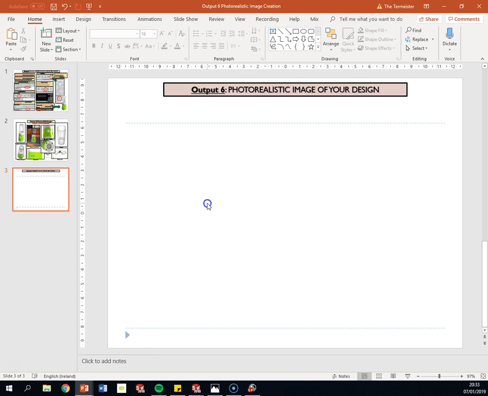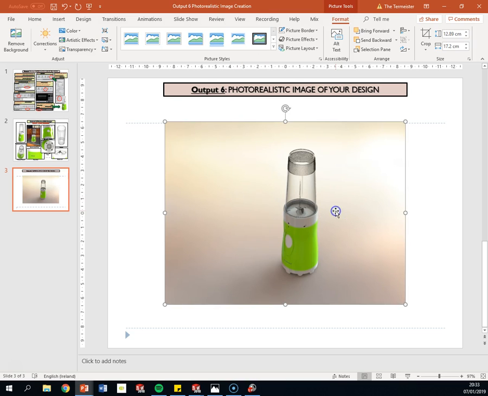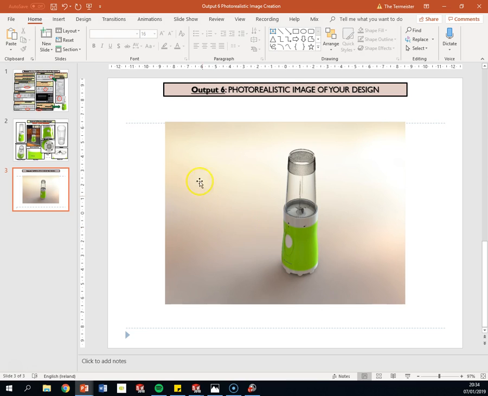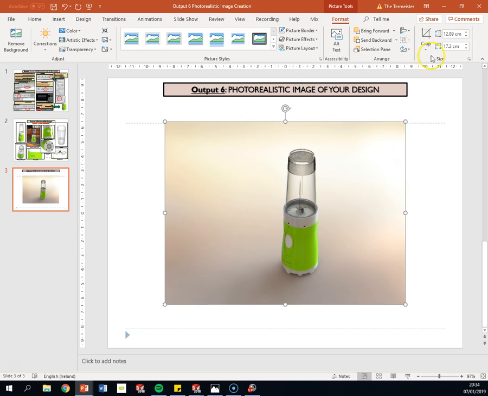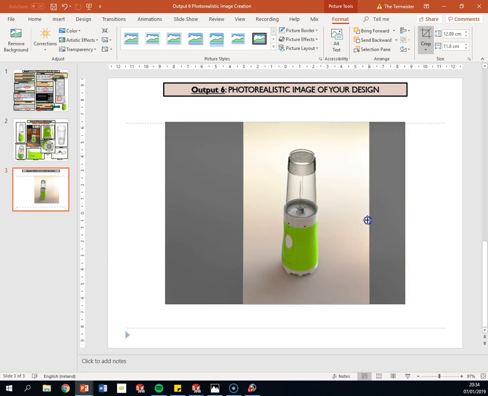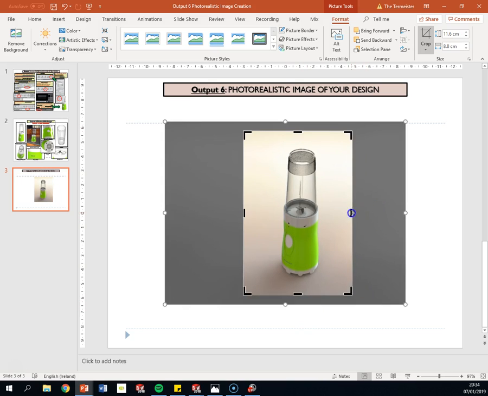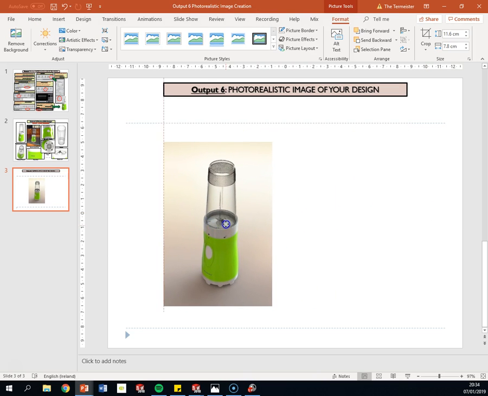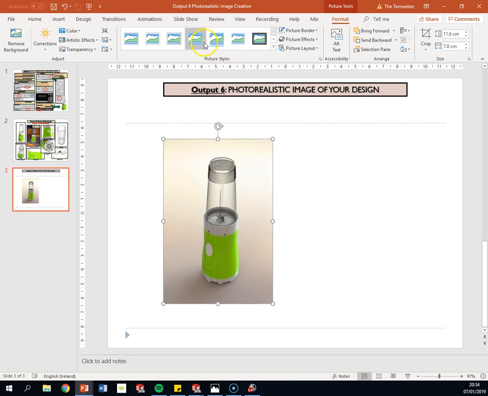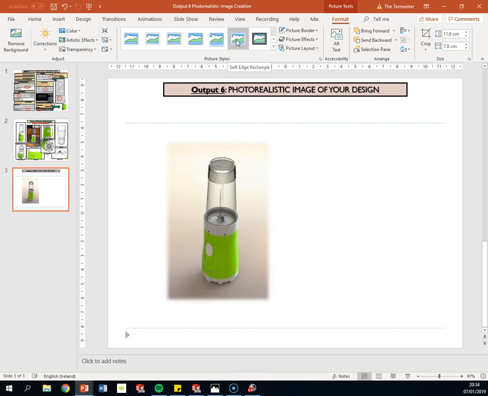So if I go into my slideshow, now I'm dragging from my other screen. I'm dragging my image in, or you can just copy and paste it in. Now obviously there's a lot of wasted space here, so what I'm going to do is crop the image down, drag in these here to the size that I want it. Okay, so I'm roughly happy with that, and what I'll do here is I'll go with a soft edge rectangle there to present it a bit well.